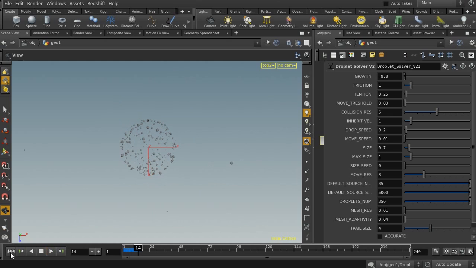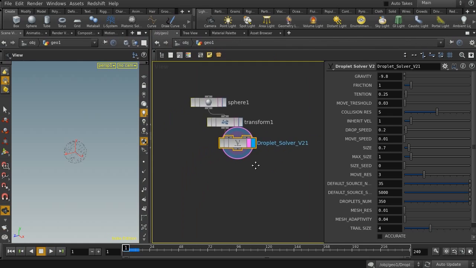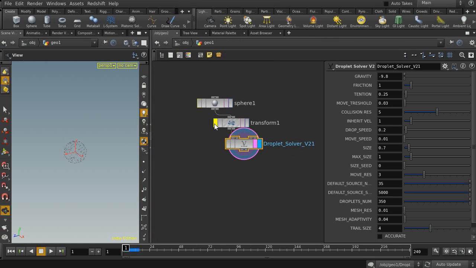Okay, let's go to the frame 1 and let's bypass this transform node.